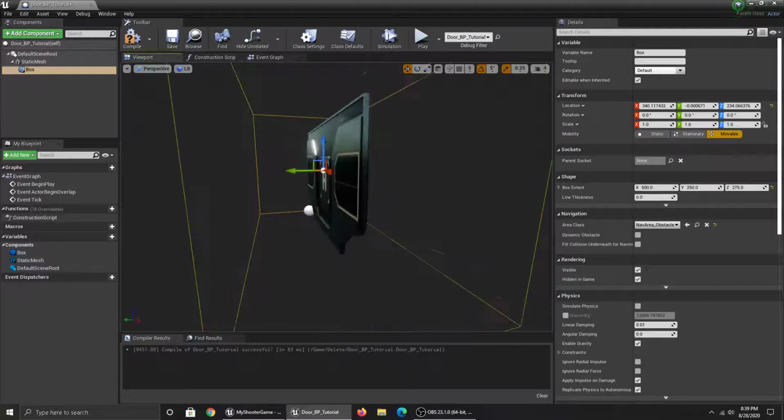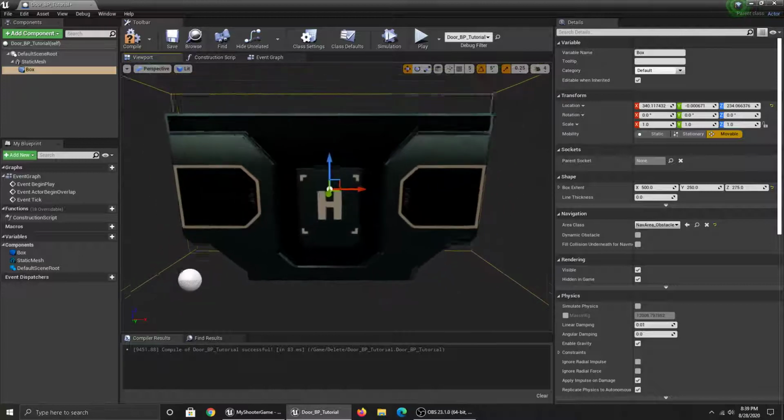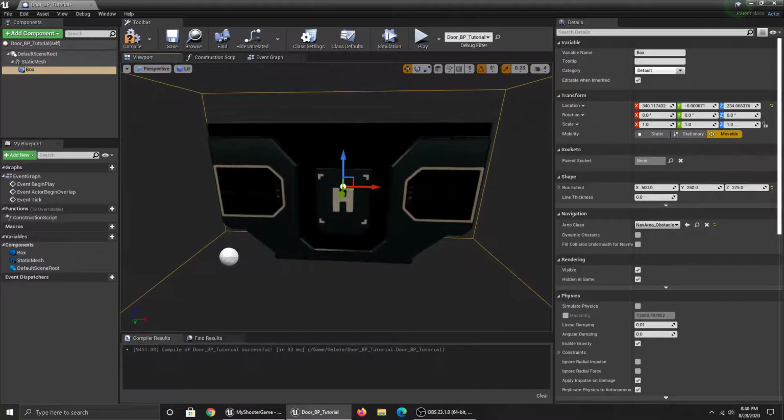All right? Now, the basic premise of this door is simple. I want the character to be able to go up to the door, and once they're at the door, it will then tell them to press the E key on the keyboard. When they press the E key, the door then rotates open. So go ahead and hit compile and save.